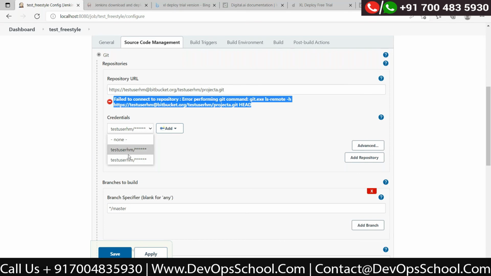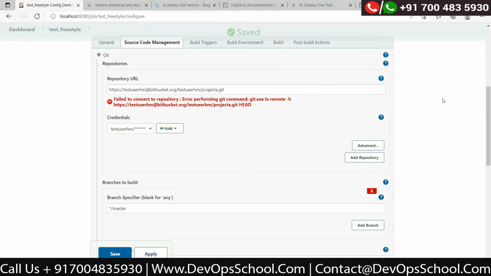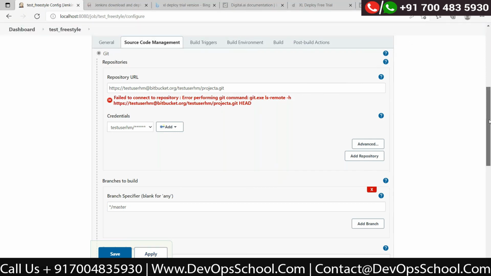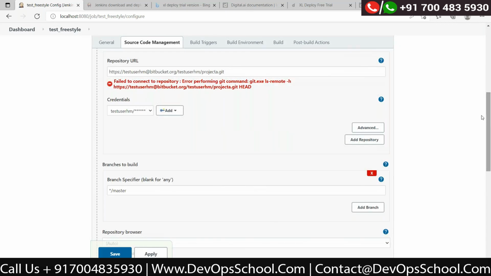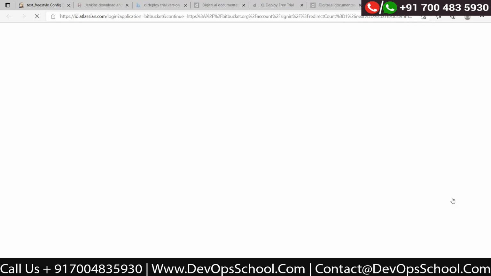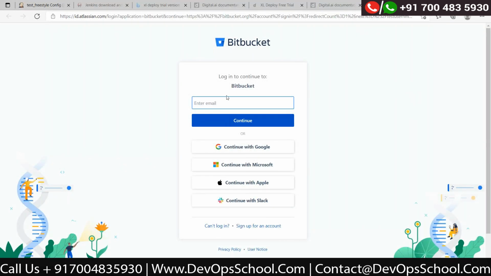Did I do something wrong? Not sure. Failed to connect. I don't know why it says that. Are you able to hit this URL from the browser? You are within some network. No, I am able to hit it. When I hit this, it says enter email. Okay, so try to log in with the same credentials which he provided to you. Test user HM. It asks for email ID.